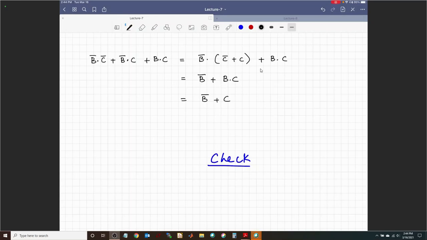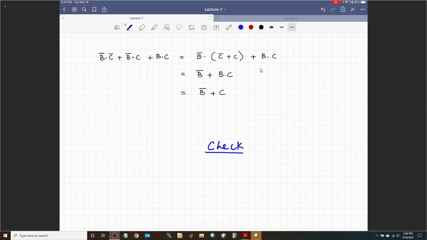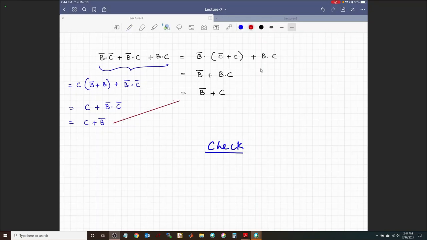Right. If you factor out c, let's see, if Andrew says factor out c, let's try if that works. If you factor out c from the last two terms here, you will get b complement or b complement and c complement, which will give you c or b complement and c complement, which will be c or b complement, right? So both of these, as you can see, they match each other. So the simplest form here is going to be the same.